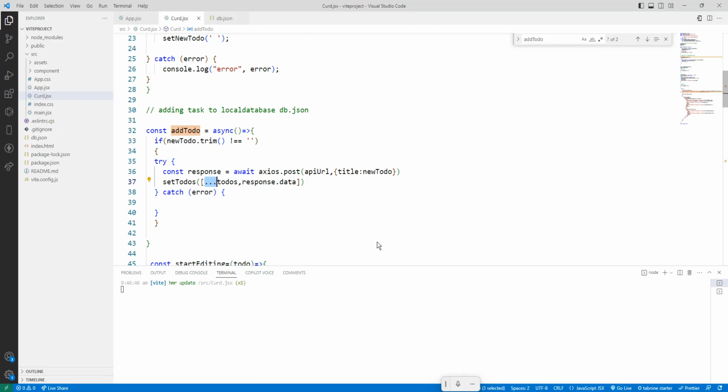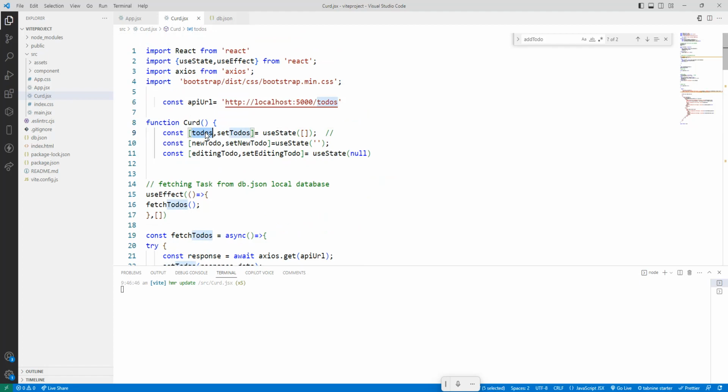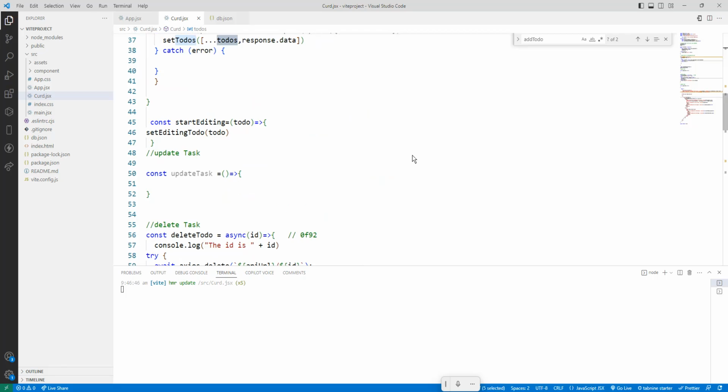Okay. So title new to do, so title bring a card, it is going to be set to to do's. So set to do's means what? The new value is set to the to do's. Okay. So this is clear.